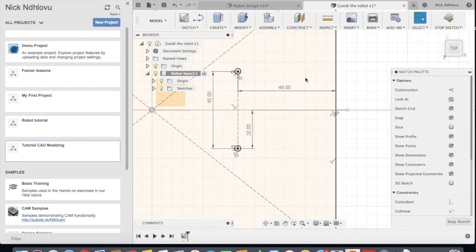Then we're going to add another two circles here. We're going to do exactly the same. We're going to add a construction line.